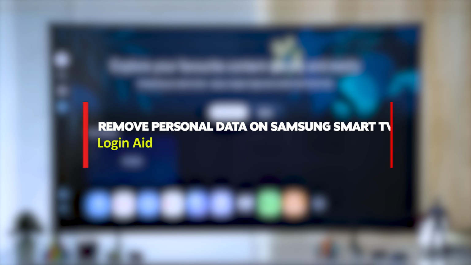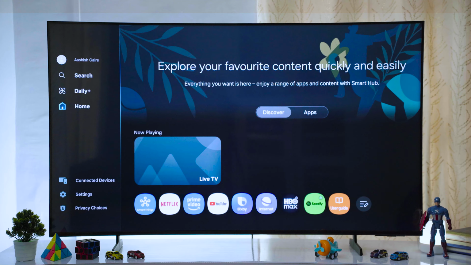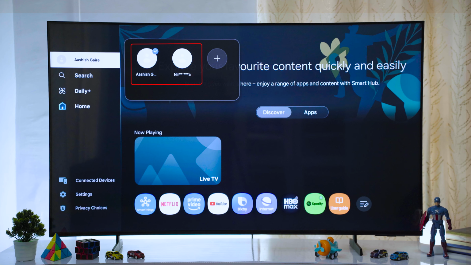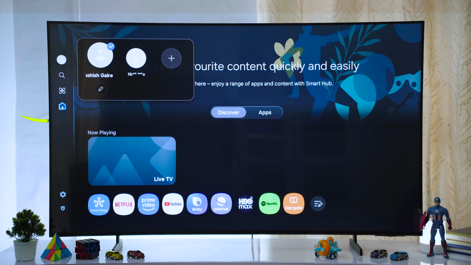How to remove personal data on Samsung Smart TV. So first of all, on your Smart TV, if you are logged on to your Samsung account, you will be able to see it over here. Now select on the pencil icon.